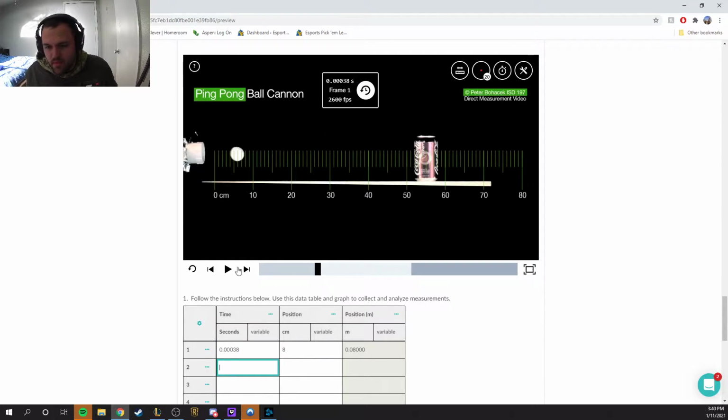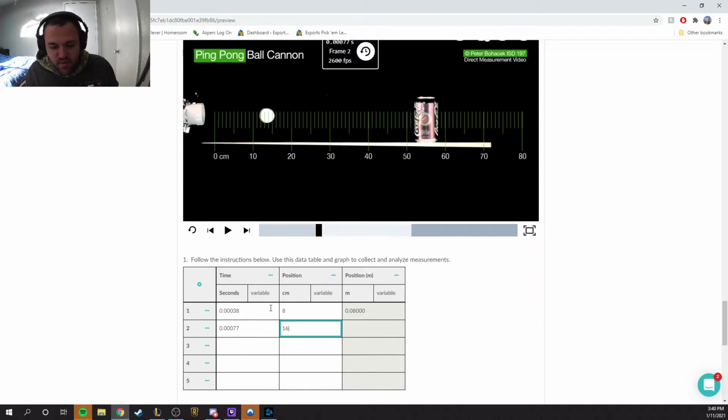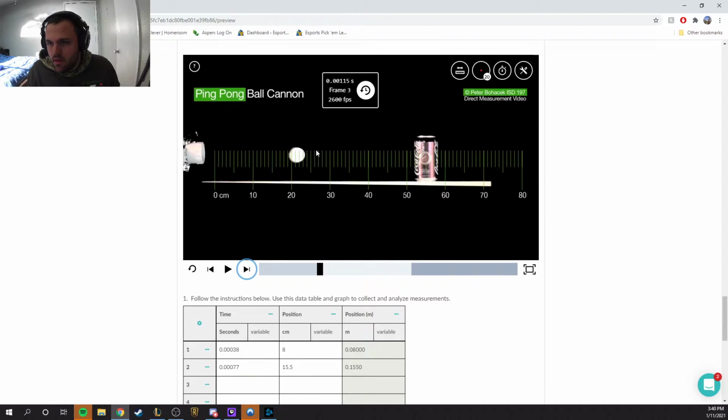Okay, let me do it again for the next frame. Now we're at 0.00077. And our position, I'd say, is about 16. We're not quite there, but it's close enough. Maybe 15.5. All right, we go 1 more frame forward. Now we're at 0.00115.